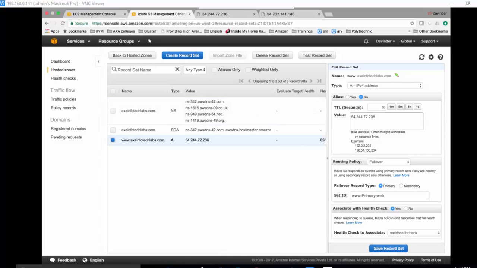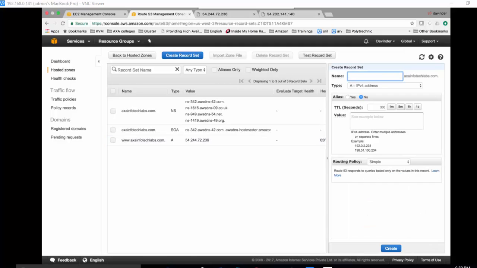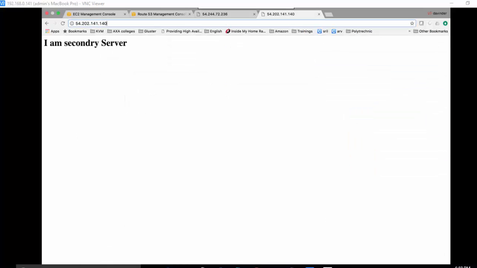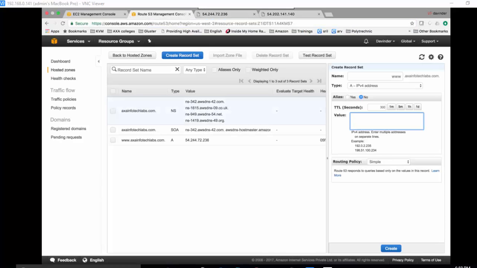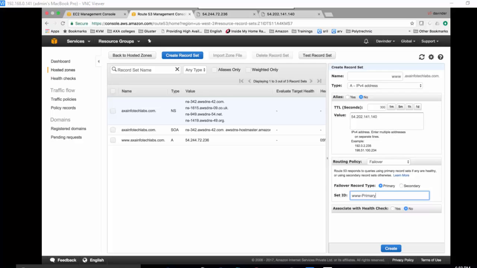You will create a new record, same web page, www.exainfotech.com. Now the new IP is your secondary IP where your same contents are running. So you just give this IP here. Your web server is running there also. Again you give the failover and give Primary here, and this is Secondary. So again I am just selecting and creating.